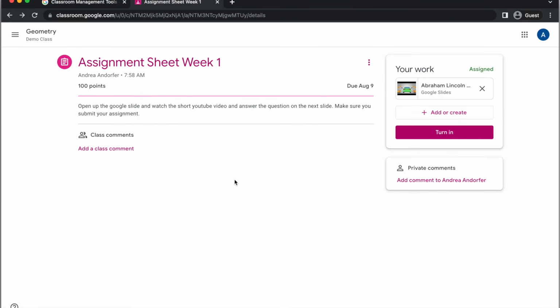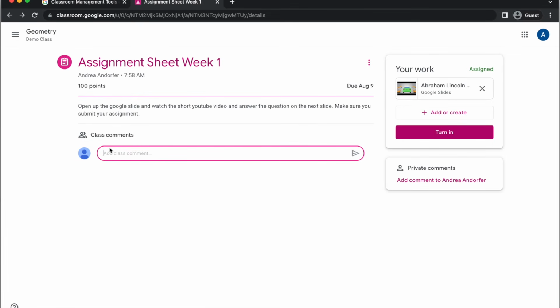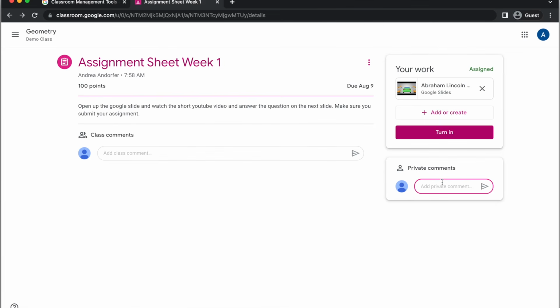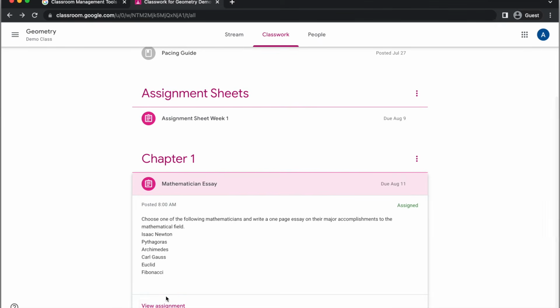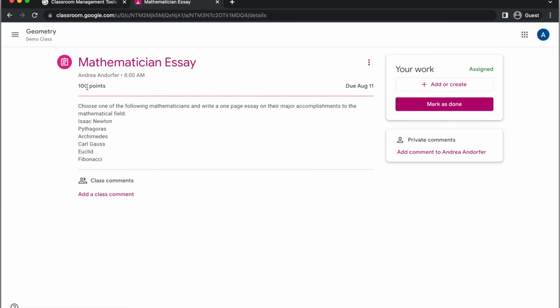If you have a comment or a question about this assignment, you can either add a class comment, where it will be noticed by all the teachers and the students, or you can click add a private comment that will just go to your teacher. The other type of assignment would be one that has no attachment. So if you click view assignment, it again tells you the number of points, when it is due, and any directions from the teacher. In this case it is an essay. But on the right-hand side, there is not a template to begin from.